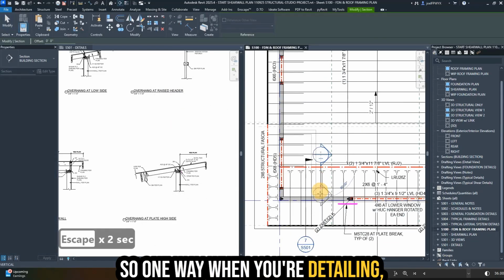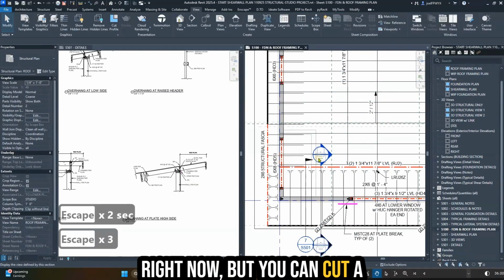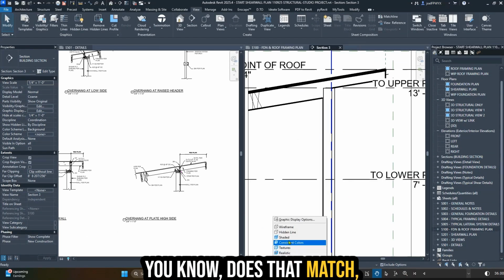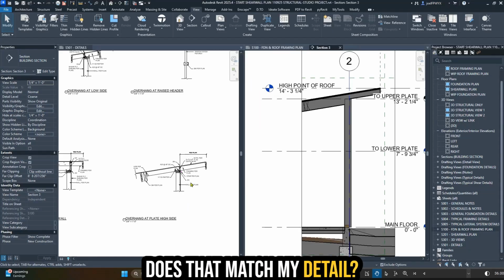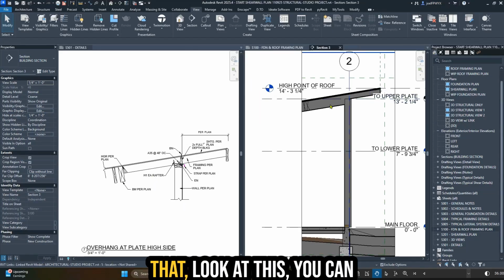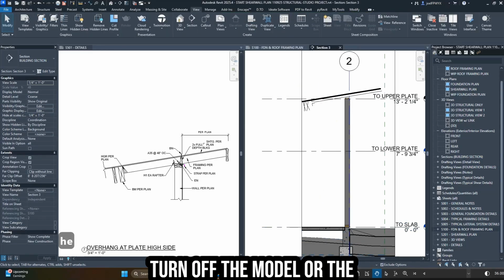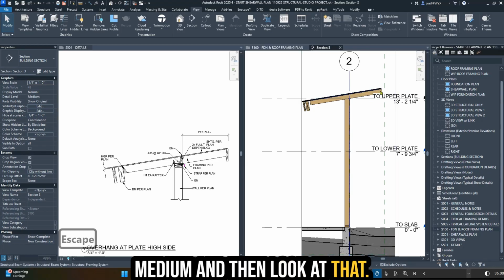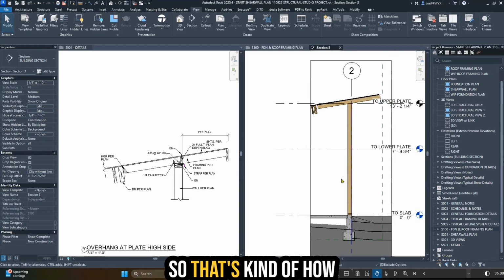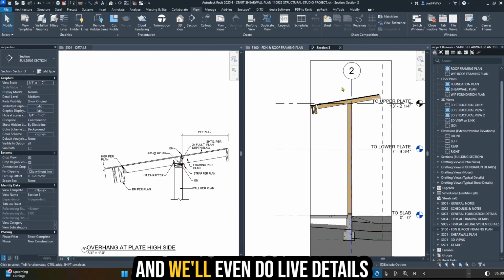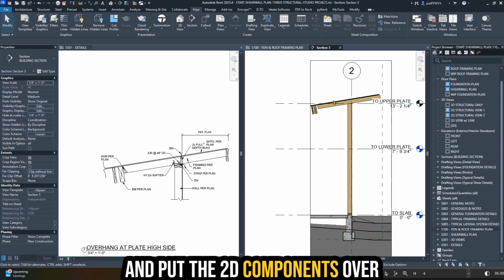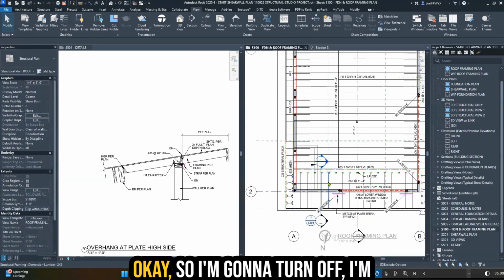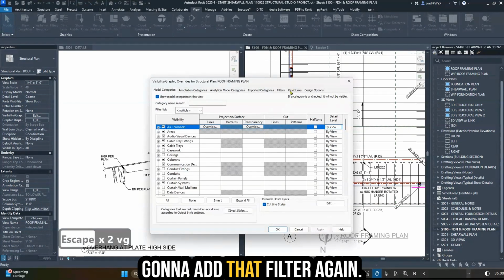So one way when you're detailing, we're not going to go into this right now, but you can cut a live section and go look at this and be like, okay, does that match my detail? You can turn off the model or the arc model, turn this to medium, and then look at that. Does that kind of match? Yeah. That's kind of how we do live details. And we'll even do live details and put 2D components over them and create these details. That's how these details are created. Okay, so I'm going to add that filter again.